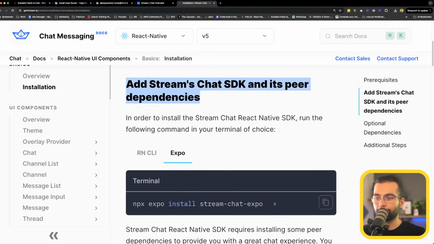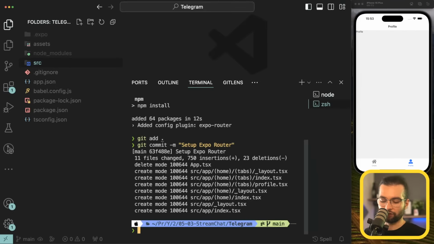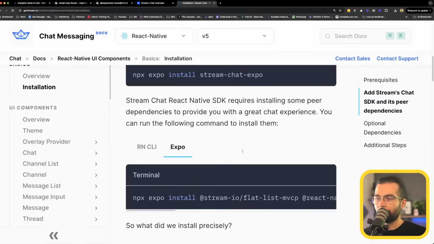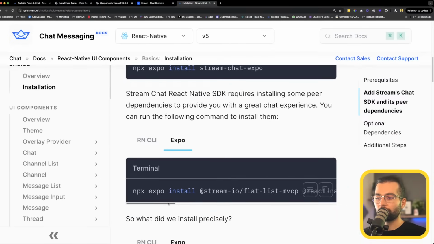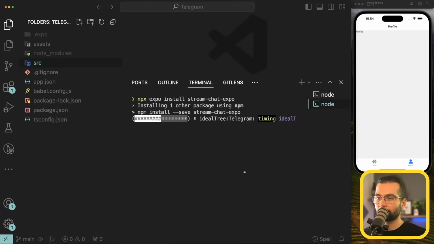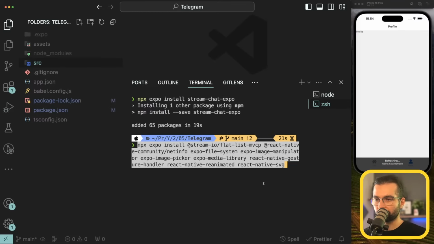Okay, let's continue. The first step is to add the Stream Chat Expo dependency to our application. Make sure to choose Expo here, not React Native CLI. We're going to copy the command, come back to our project, and install Stream Chat Expo. Then I'm going to go back and install the rest of the dependencies that it needs. Let's copy the next command, come back to our project, and after the first Stream Chat Expo is installed, we can install the rest of the dependencies.